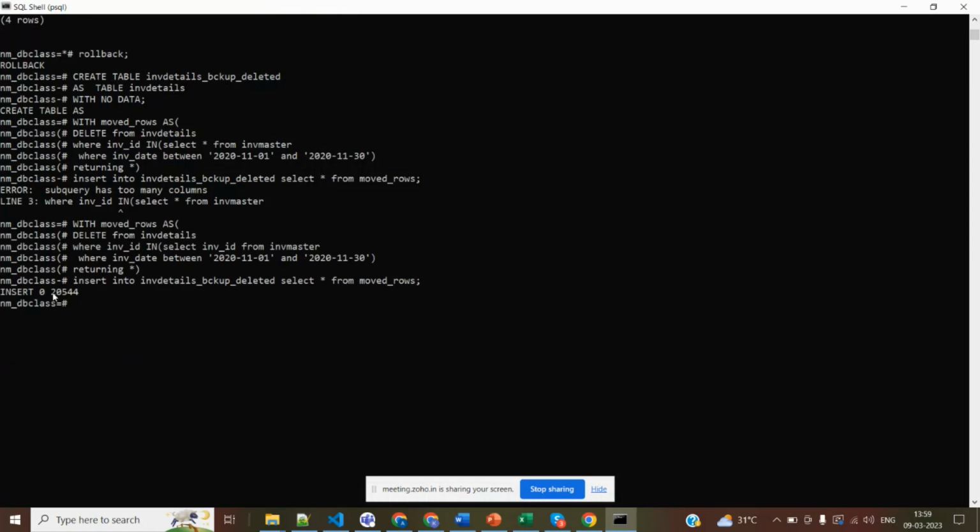See here, how many records got deleted? Nearly 20,000 records got deleted, and they got moved to this particular table. Now I'm going to select count star from this backup table. Yes, I'm having this much count. So I have deleted all the records and moved them to this table. Whenever I want to bring them back, I can do it using the same insert command from this table to my invoice details.